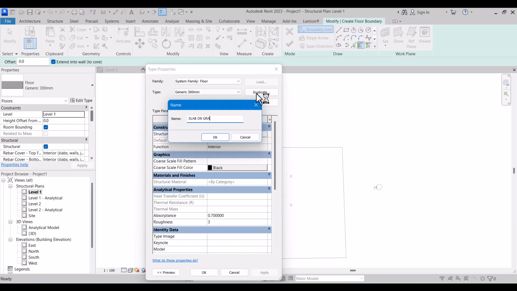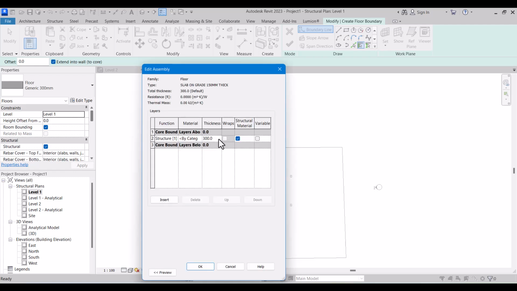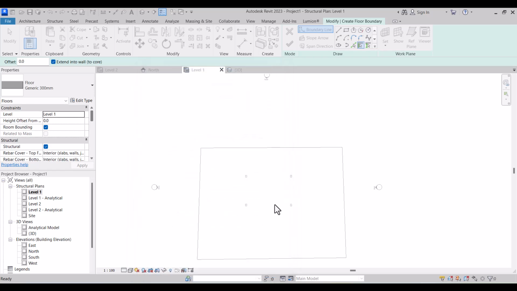on grade 150 mm thick. Then we change the thickness from here, which will be 150. And on the core band, we maintain the structure, here as well, or the function. So we do OK. Better still, we can also change the type of material which we want to use. We are not going to do that one today.